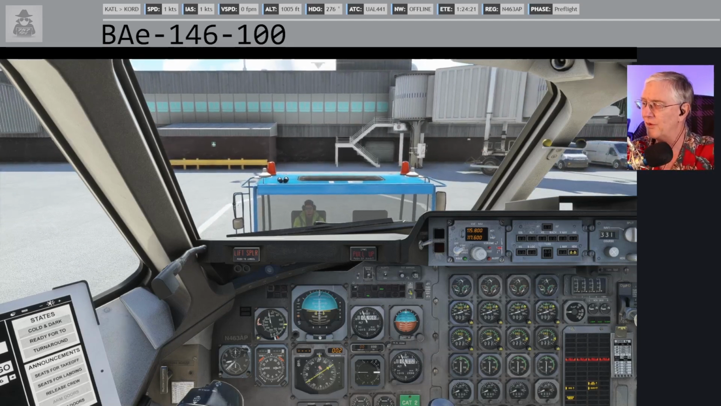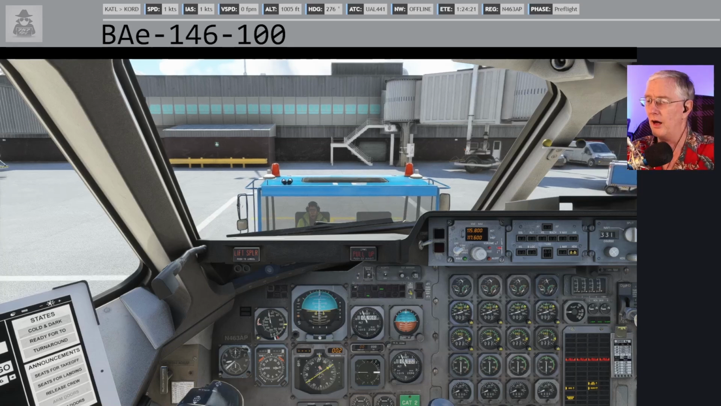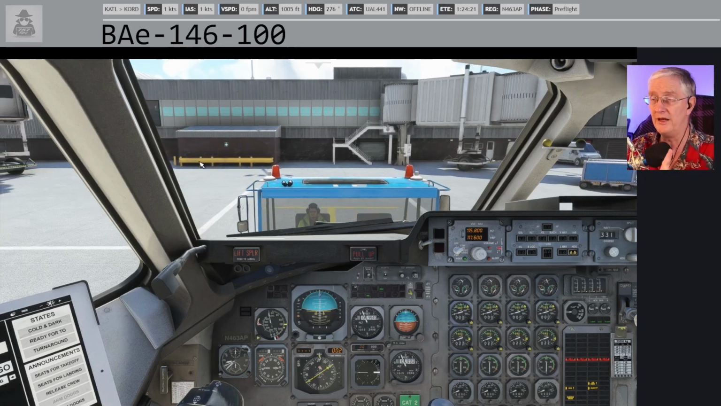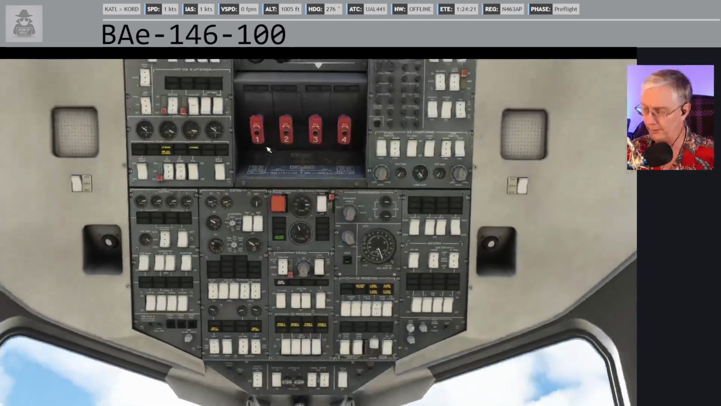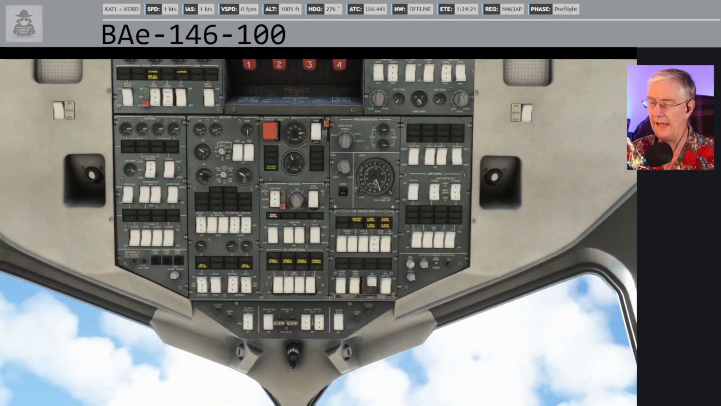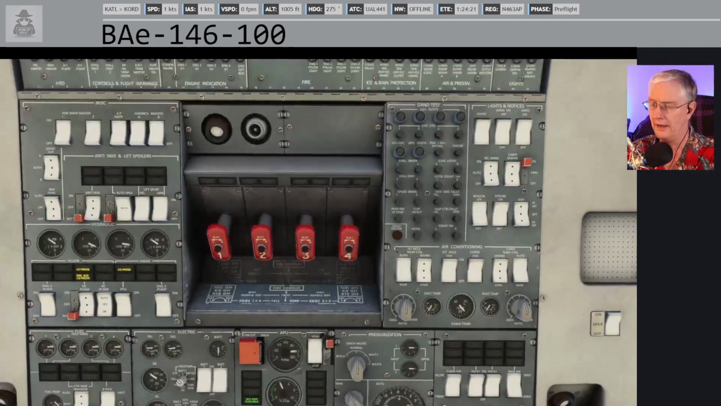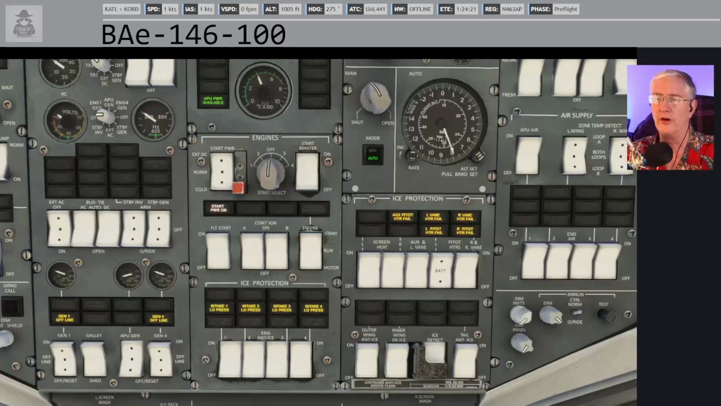All right, I think we're ready to do engine start. The start order on this airplane is 4, 3, 2, 1. So start sequence. We come up here, and let's see. Here is the starter. We're going to do engine starter to number 4. Engine start switch is right here.